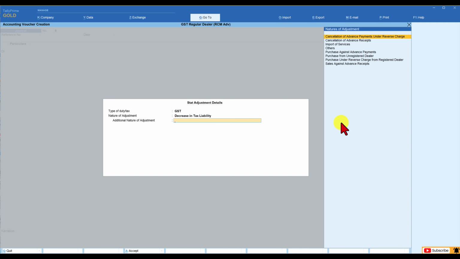Part B of our scenario is that for some reason the supplier is not able to supply the material, and now you are going to take back the advance. Now you have already paid GST on the advance amount that we have paid. Since the supply is not going to happen, we have to reverse that advance and reduce the tax liability, which can be adjusted against our other liabilities. So this is part B of this example.